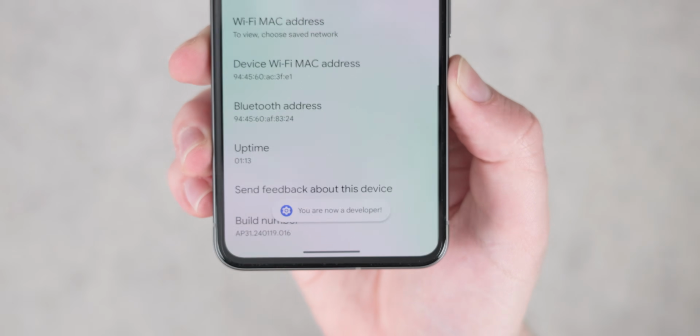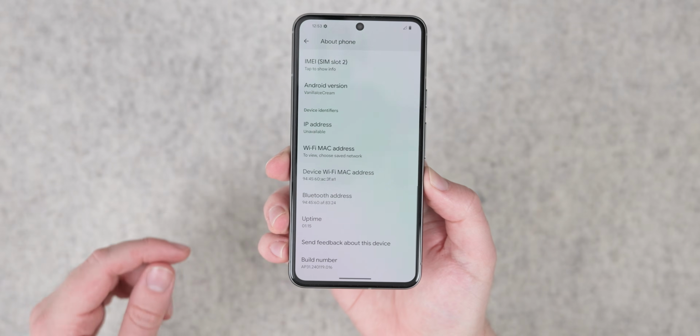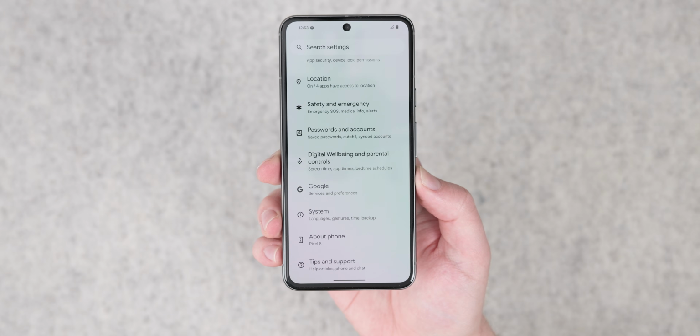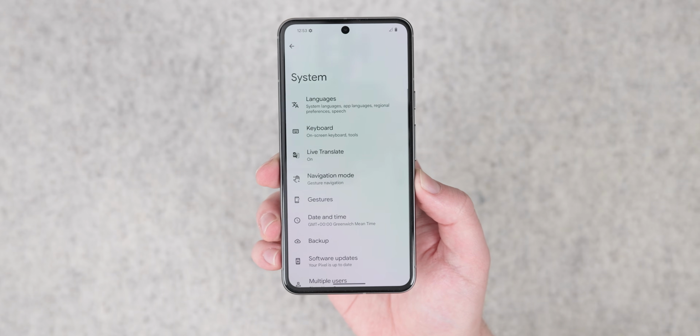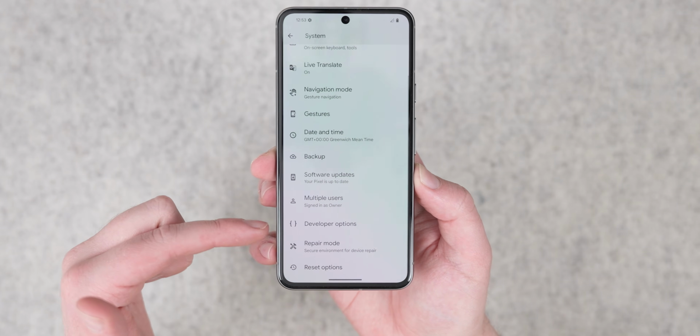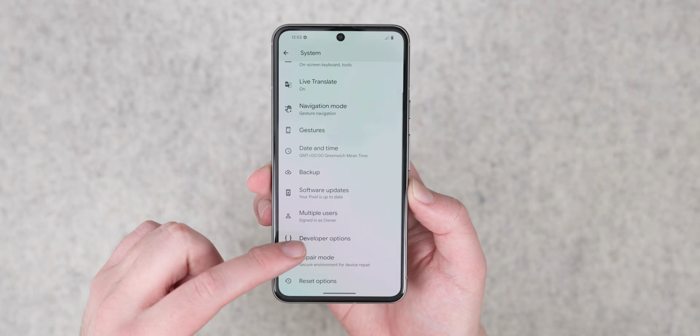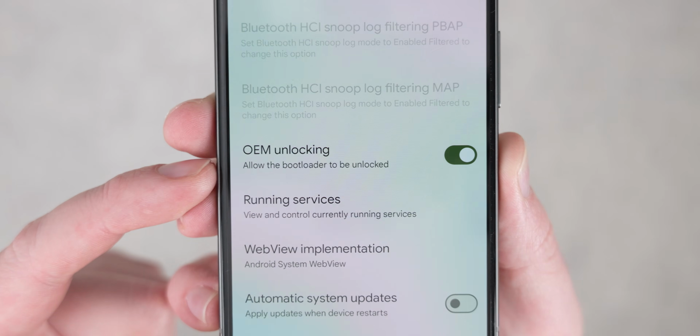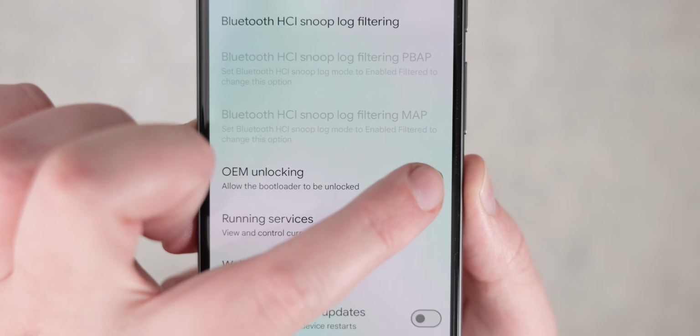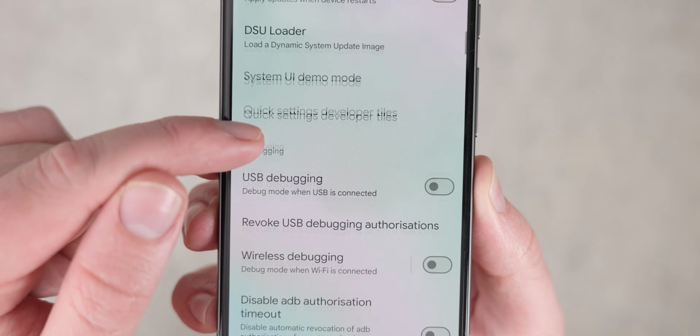Now with that done, we need to go back to the System Settings menu, and from here you can simply tap that developer options section, where you will need to activate OEM unlocking and USB debugging. So search down for those, enable them. If it hits you with a warning, just accept those because it is part of the process.